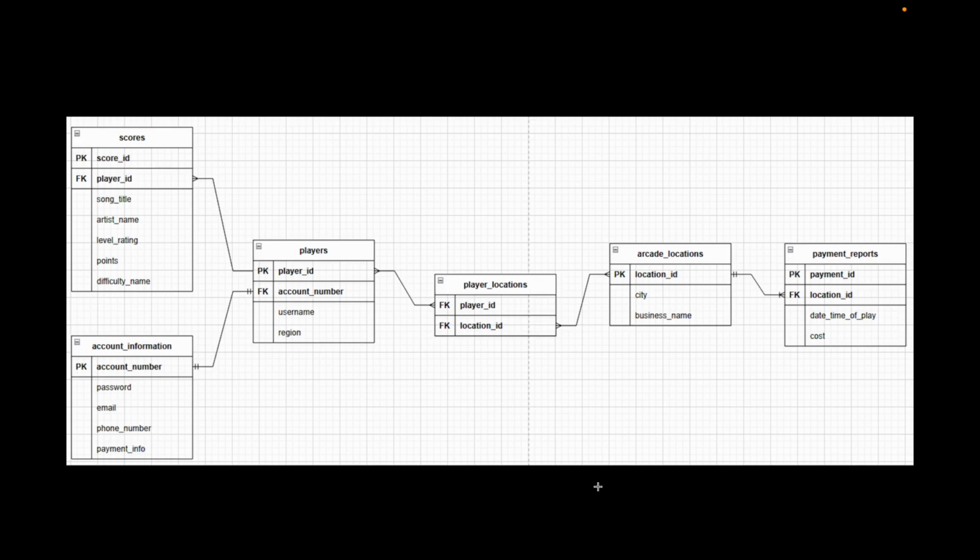Hello, my name is Andrew Anderson, and I will be giving the overview on our group project for a rhythm game score tracker. The score tracker is designed to allow players to access various parts of their scores, including play data, arcade locations, and reports on their cost of playing.